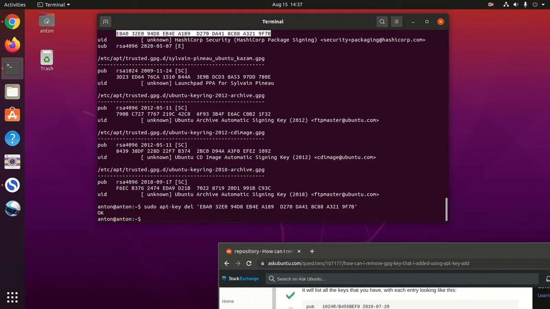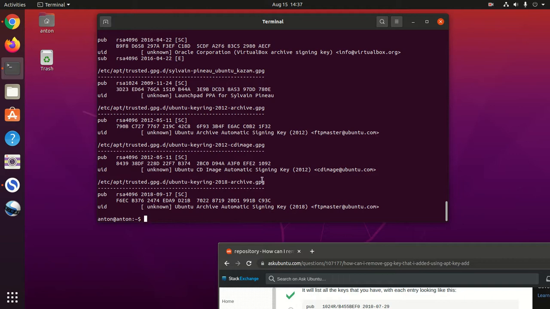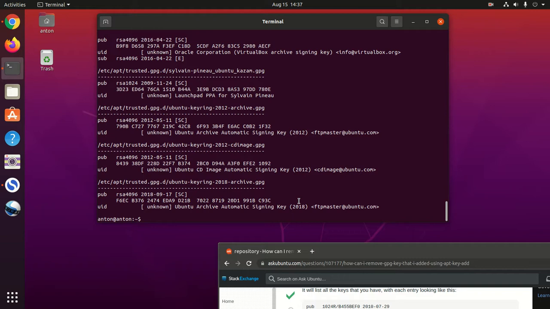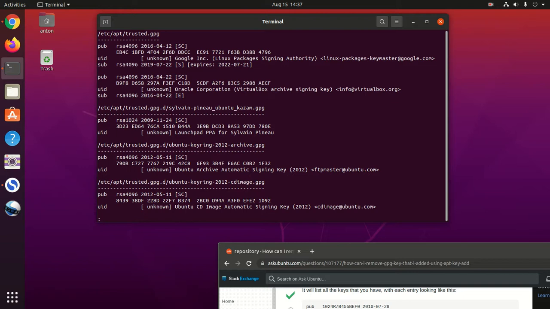Okay, and let's see here if that was actually removed. I have to pipe that. I cannot tell what's going on there. Sorry. I don't see HashiCorp. Cool, so it looks like that was removed as well.